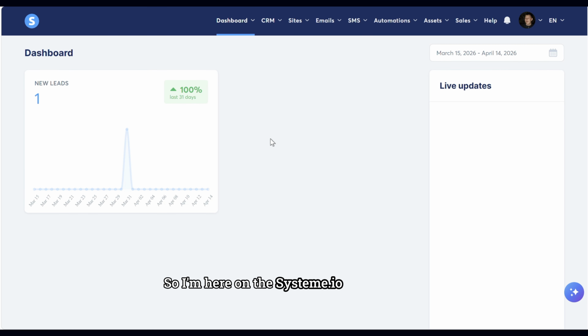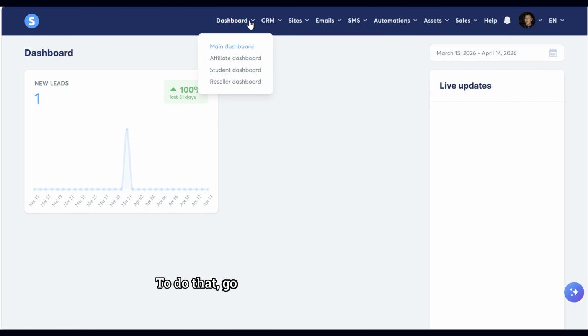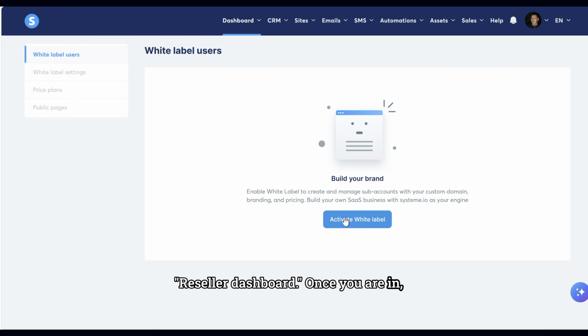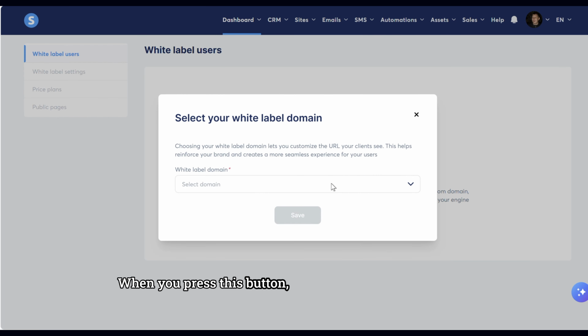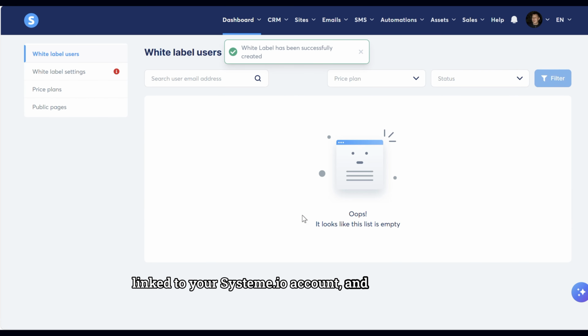So I'm here on the System.io dashboard. The first thing you need to do is activate the white label feature. To do that, go to the dashboard, then choose Reseller dashboard. Once you are in, you'll see an Activate White Label button. When you press this button, a pop-up will appear where you need to select your domain, which you previously linked to your System.io account, and click Save.